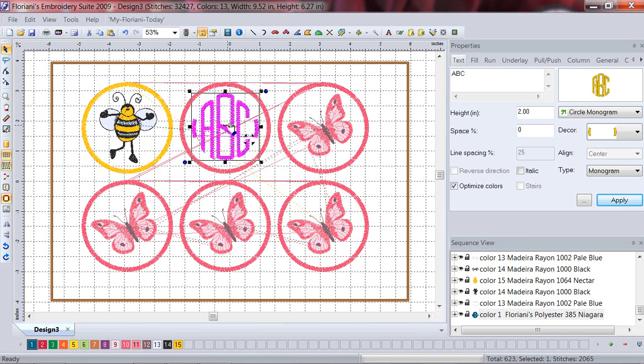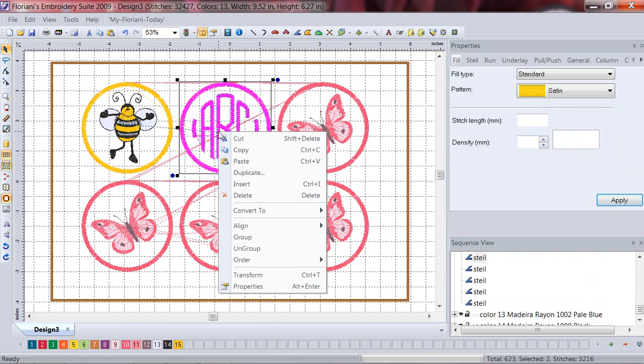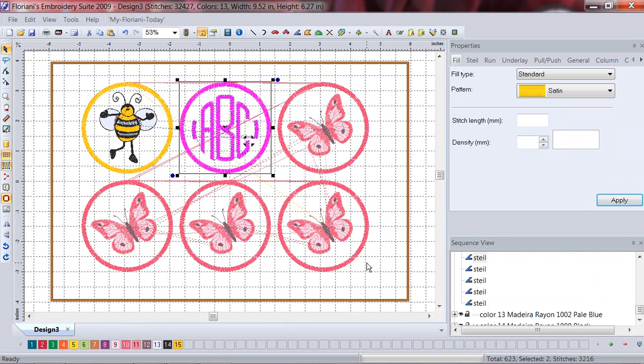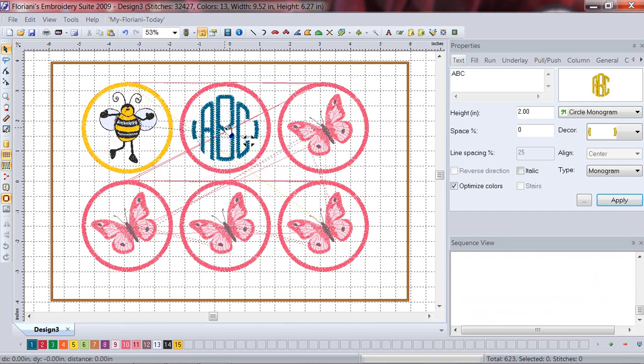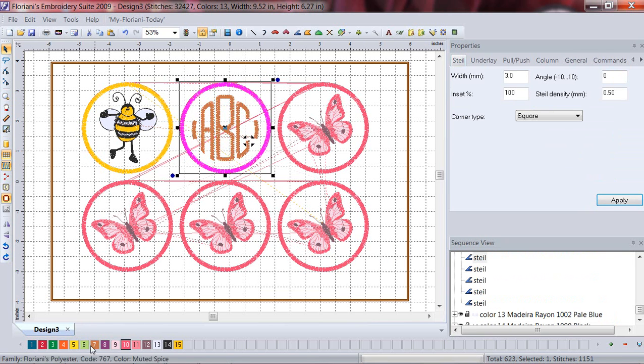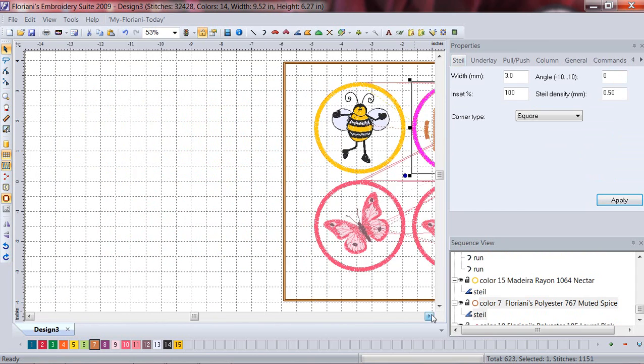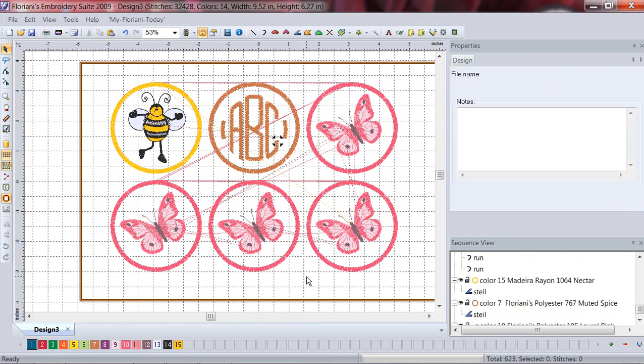And now in this case, I would take this one, holding down my control key, select the outside circle, and I want you to right mouse click, and I would like you to align center, because you do want that monogram perfectly centered. I can change the color of my monogram. I can change the color, grab my outside and right mouse click on that, and I could change, ooh, we took a hike, I can change the color.